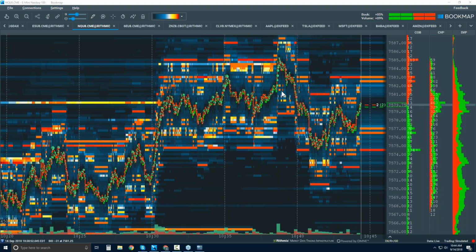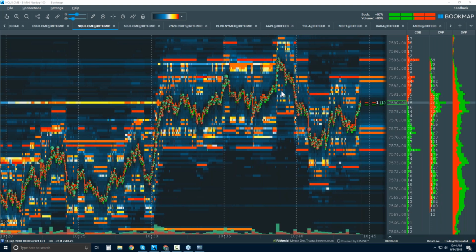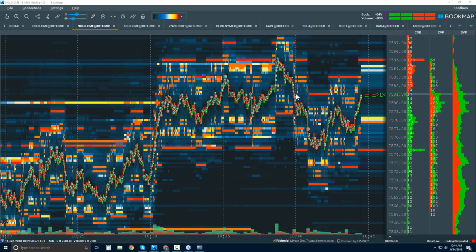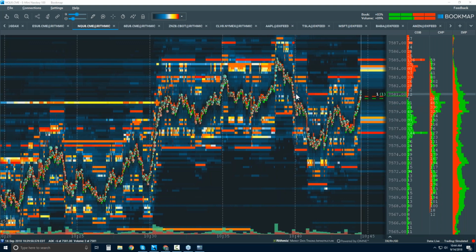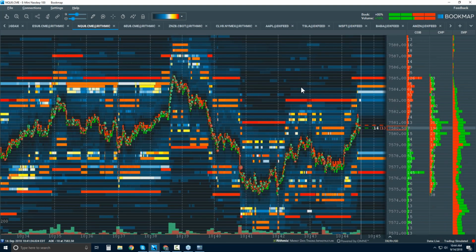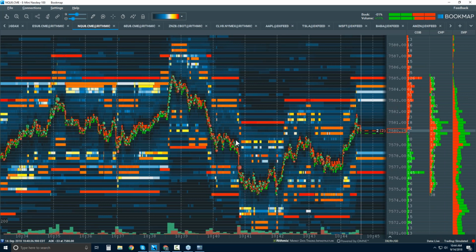Anyway, let's look at the elements here on the Bookmap chart and start to define them. Okay, what are we looking at? Especially for those of you who are new here. Okay, we're going to define these three elements on the Bookmap chart. Some interesting stuff here, interesting players.